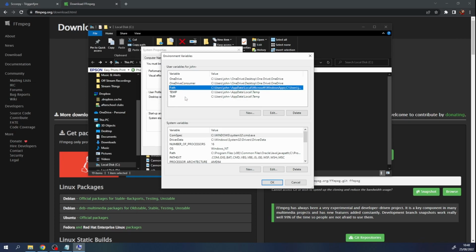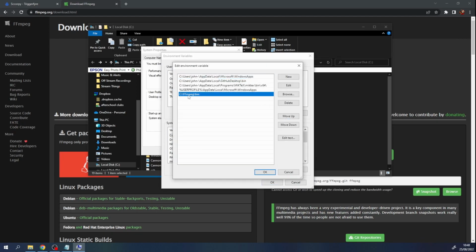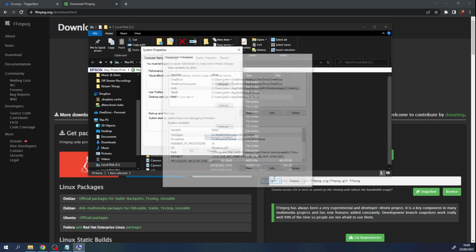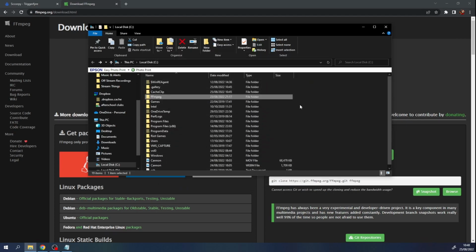Okay, we want to edit this. So we're going to click on edit. And you can see I've already installed it right here, but you just click on new, and you would just type in C:\FFmpeg\bin, because that's where your folder is. Cancel that. Once you've done that, you just click on OK. OK, that's it, fully installed.